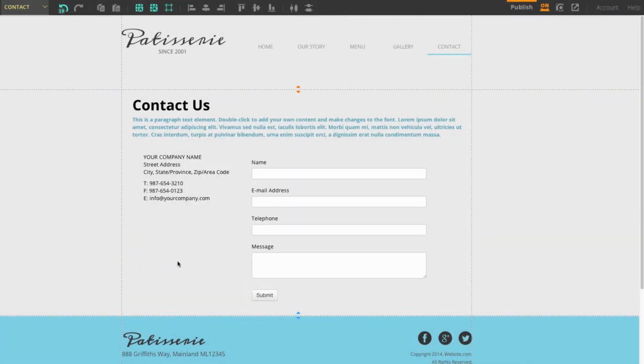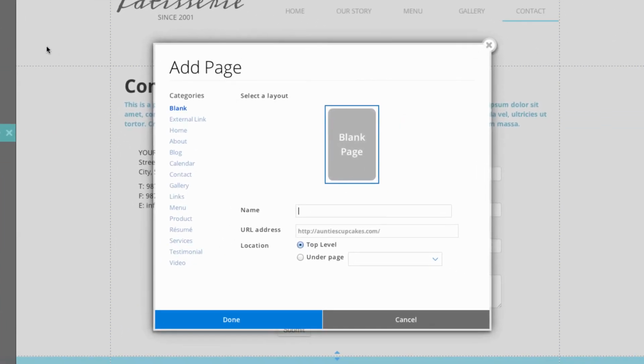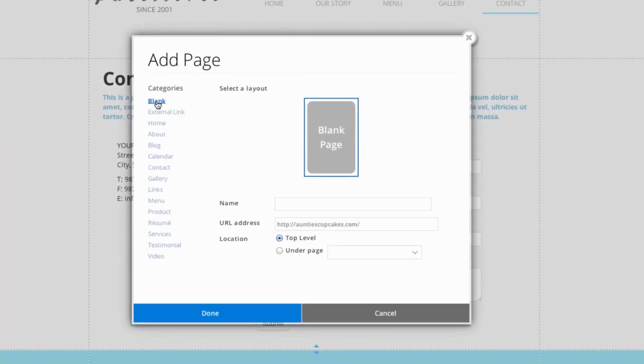So now I'll show you how to customize a blank page all by yourself. So we can head up to Add Page, and under Categories, we can select Blank. I'll give it the name Contact Us, since it's going to be another contact page. And then I can press Done.